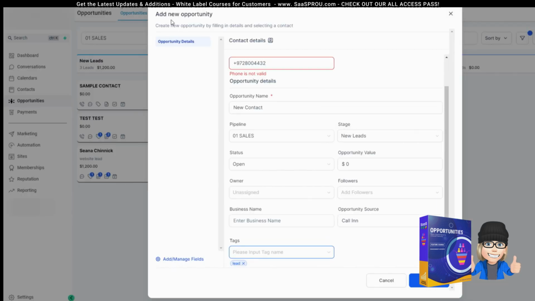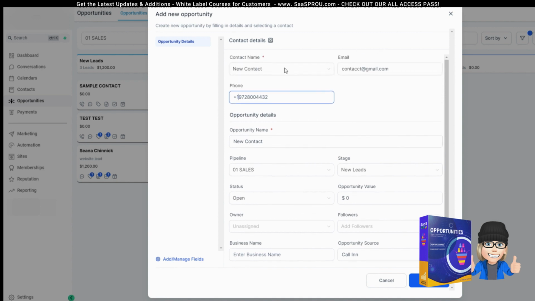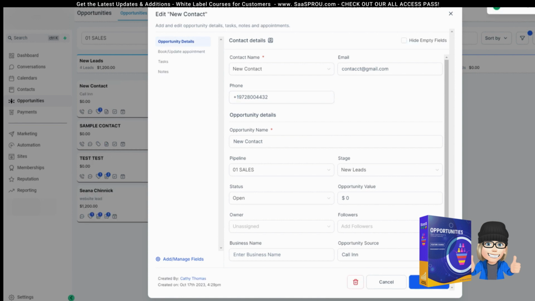Now, you want to make sure that you don't click this unless you have to completely leave your contact tab. Otherwise, you'll have to re-enter all of your contact details. So make sure that you have all of your custom fields already set and ready to go. And then you'll see in here where those would show up. So I'm going to go ahead and create this new contact and new opportunity at the same time.